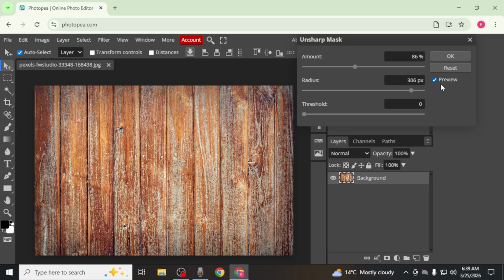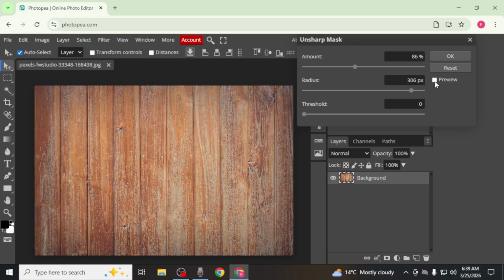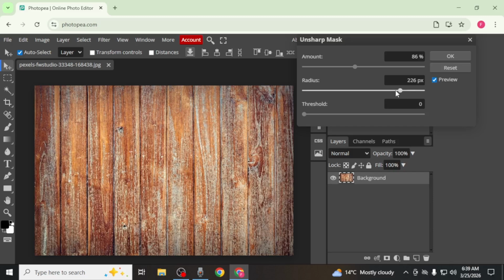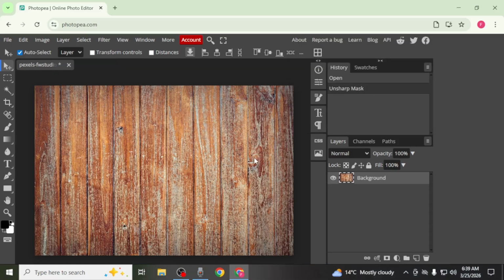You can use the Preview checkbox in the dialog box to toggle the effect on and off. This helps you compare the before and after result and fine-tune your adjustments. Once you are satisfied with how the image looks, click OK to apply the changes. Your image will now appear sharper and more defined, and this is how you can sharpen an image in Photopea.